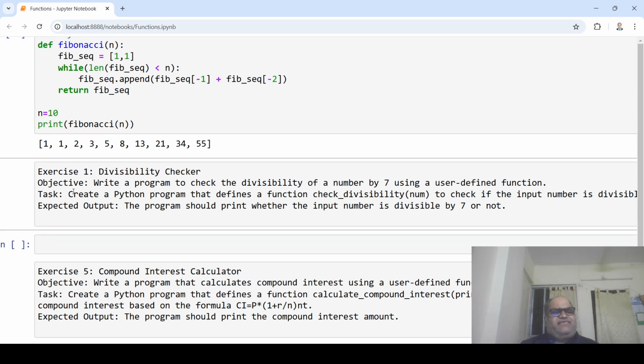So the next exercise is about the divisibility checker. Again, we'll read through this problem statement, right? And we expect you to read through it and then stop the video, try solving it yourself, and then come back and see how we have solved it. So this exercise is about the divisibility checker.